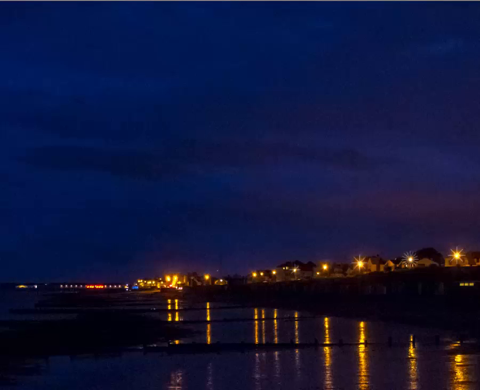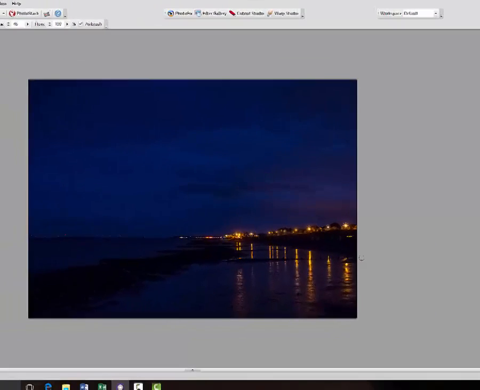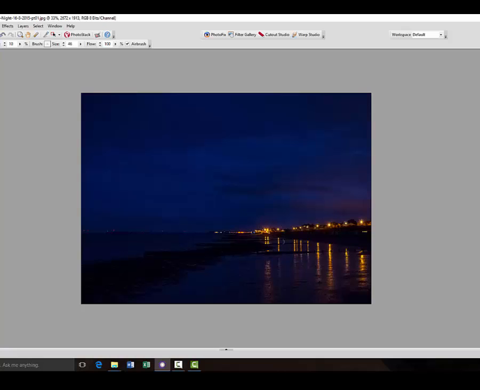So let me just go back to the small version. We're ticking airbrush, lower the size down, and I will just finish off adding starburst to the rest of these lights here. Right, so if I zoom out a bit, you can see the starburst on all those lights there.